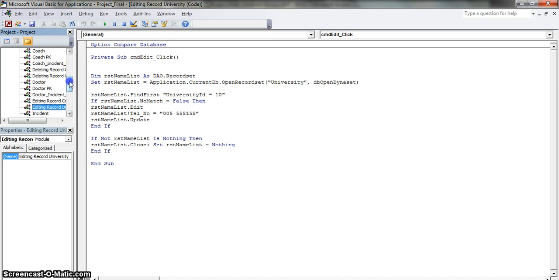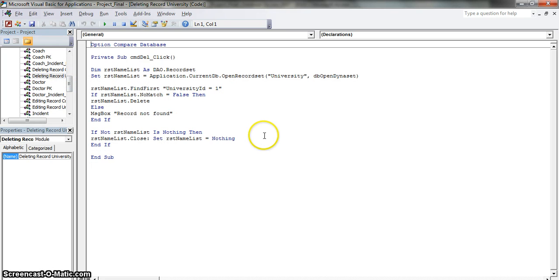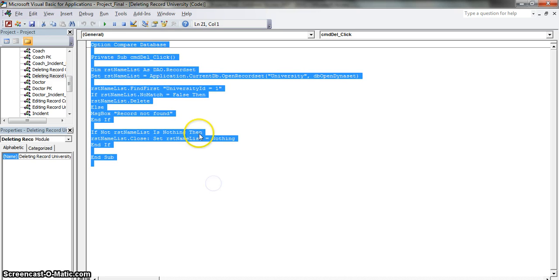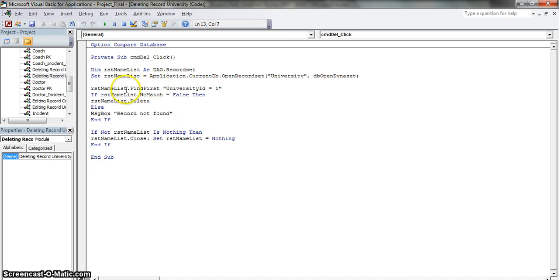And next then I'm going to show you how I deleted records from my table. So here is the module to delete records. Like again in the editing one, it has to find first the university ID, and the row that I want to delete is 1. So it finds the university ID, which is 1, and rst name list.delete, which means that it deletes that university out of the table.